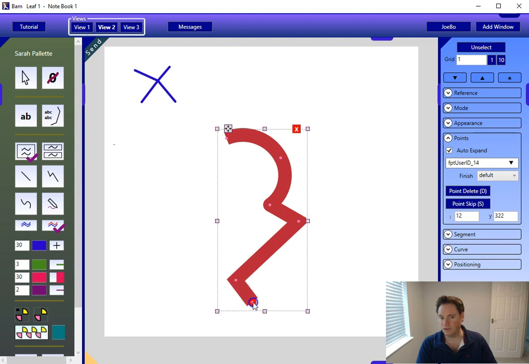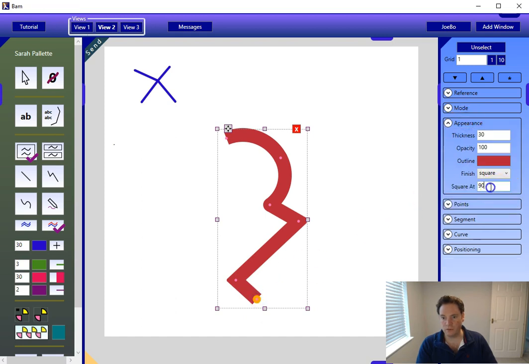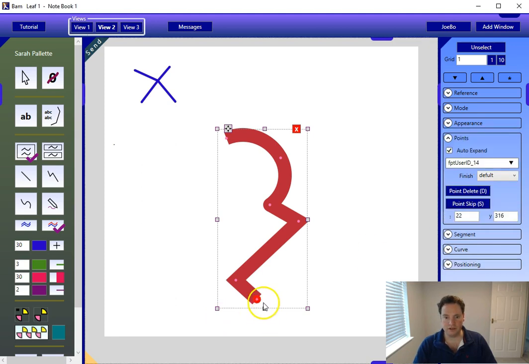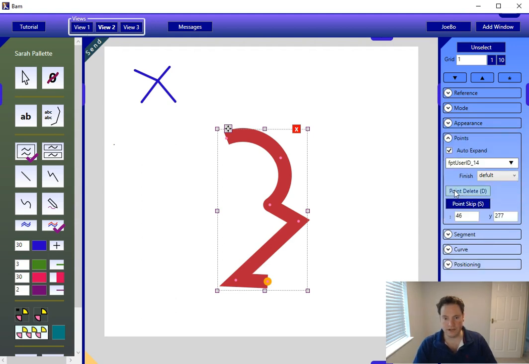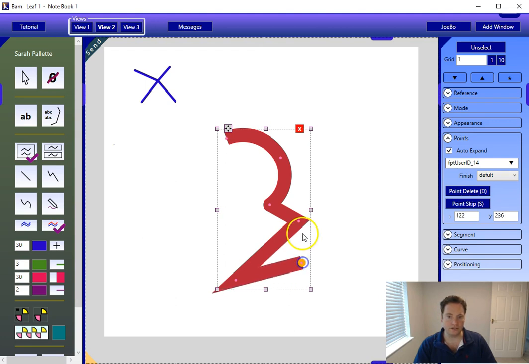If you don't want it to blunt off at 90 degrees, you can change where it squares at to maybe 45 degrees. Press Enter. So now you see it doesn't blunt off quite so quickly. And we can even change that to, let's say, 20, choose a very low value. It gets very, very pointy. It doesn't blunt off till right at the last second.